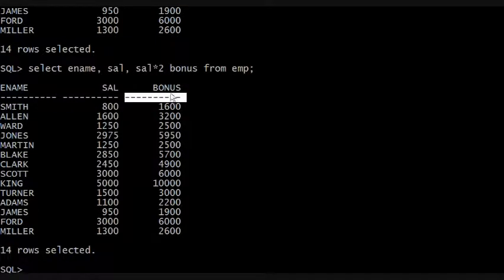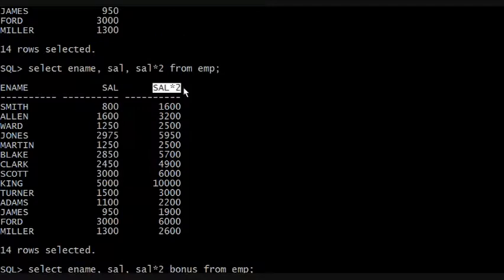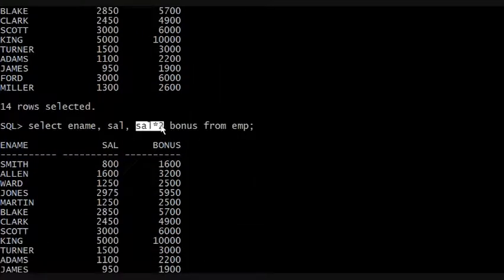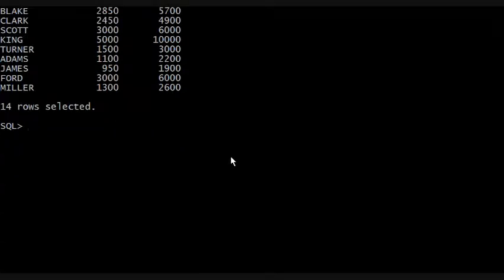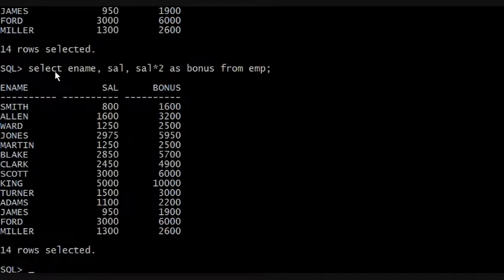Look at that. Bonus. See how it works now? Select ename, sal times 2, but I didn't want to see the words sal times 2. So sal times 2 and bonus. Let's do it with the word as. Same thing. Select ename, comma, sal times 2 as bonus from EMP. We're going to double the salary as, and we're going to name it bonus.